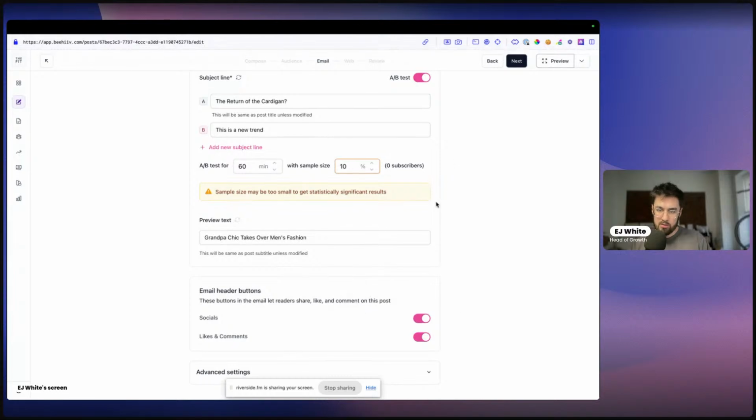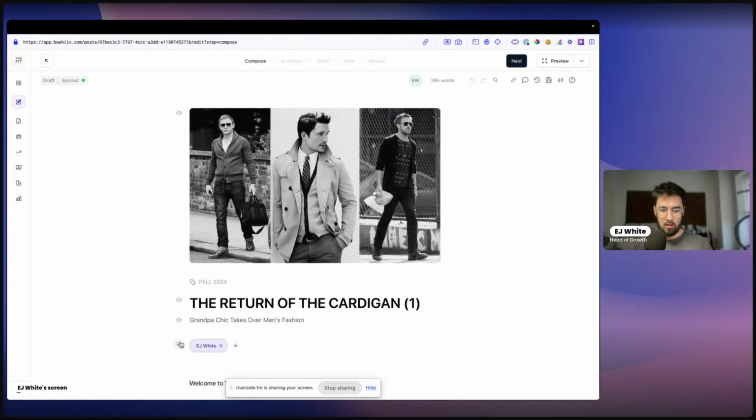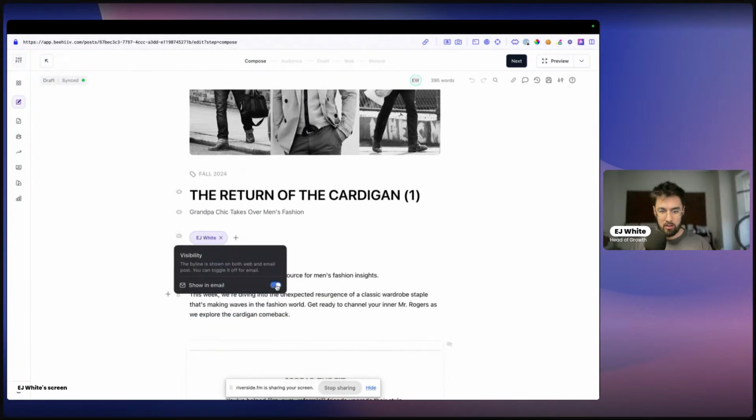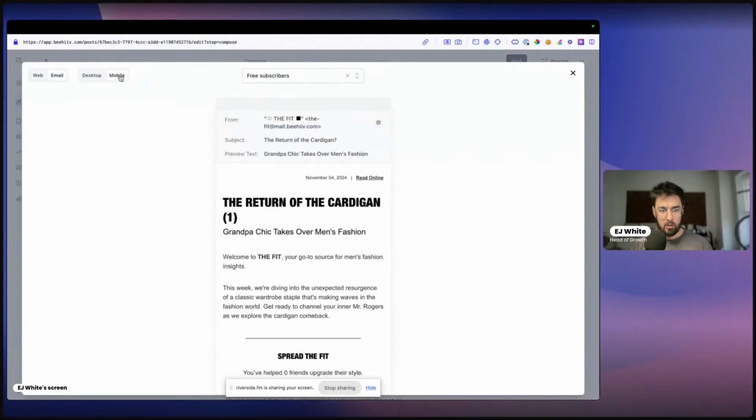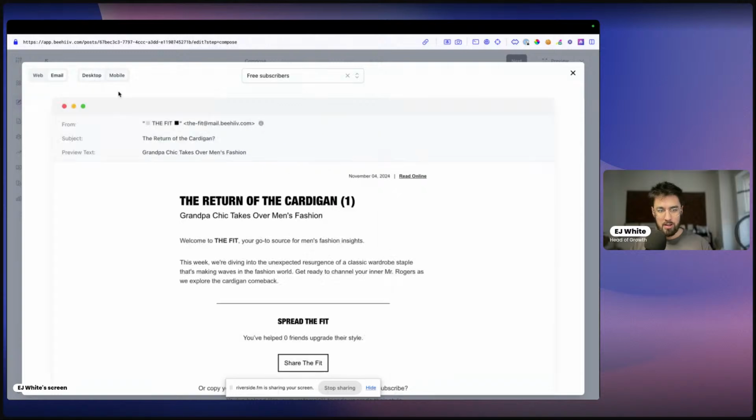Sometimes you don't necessarily want to show either one of those. If it's a newsletter and you're talking to your audience, maybe you don't want to include those. So what we can do is uncheck those. And if I wanted to hide the author from the email, I can hide that there as well. So if we go to email and go to mobile or desktop, you can see that now I've removed those social share links. I've also removed the author byline from here.